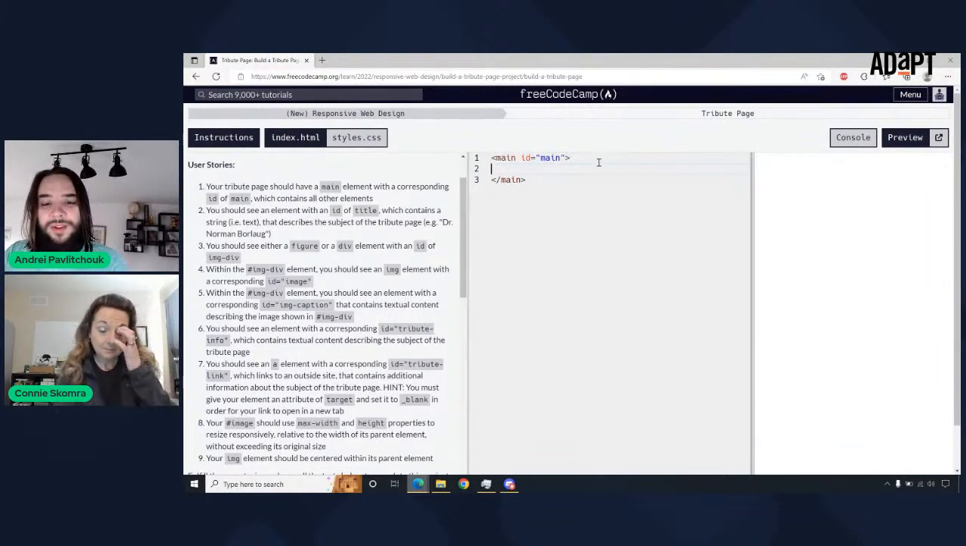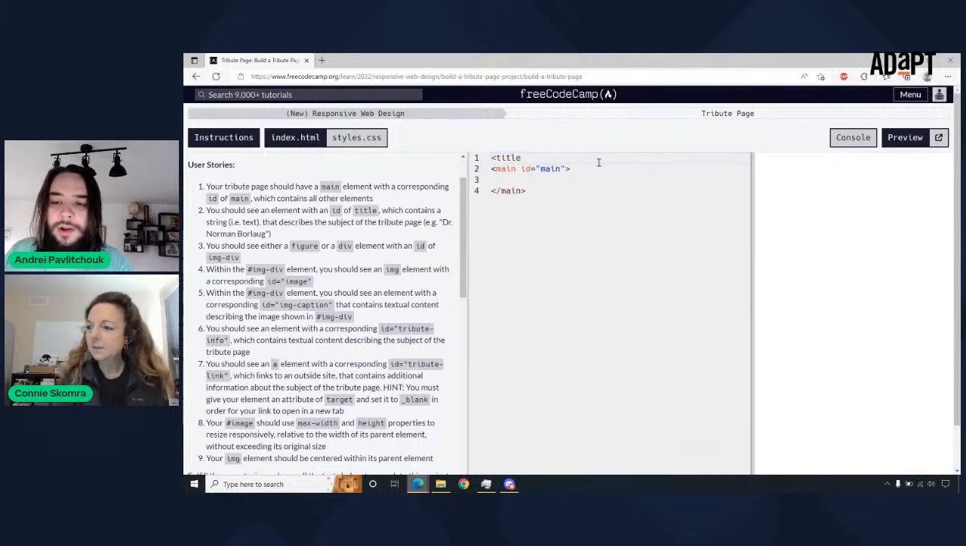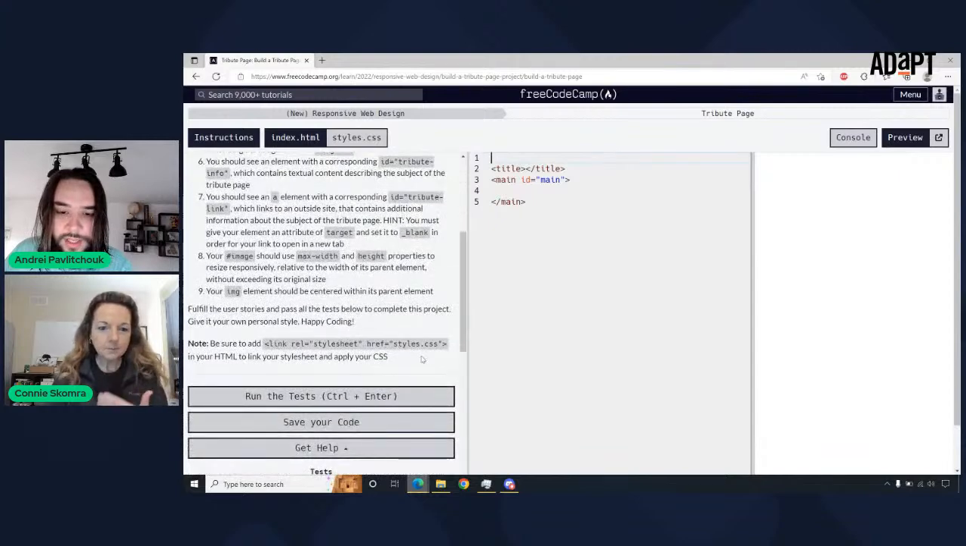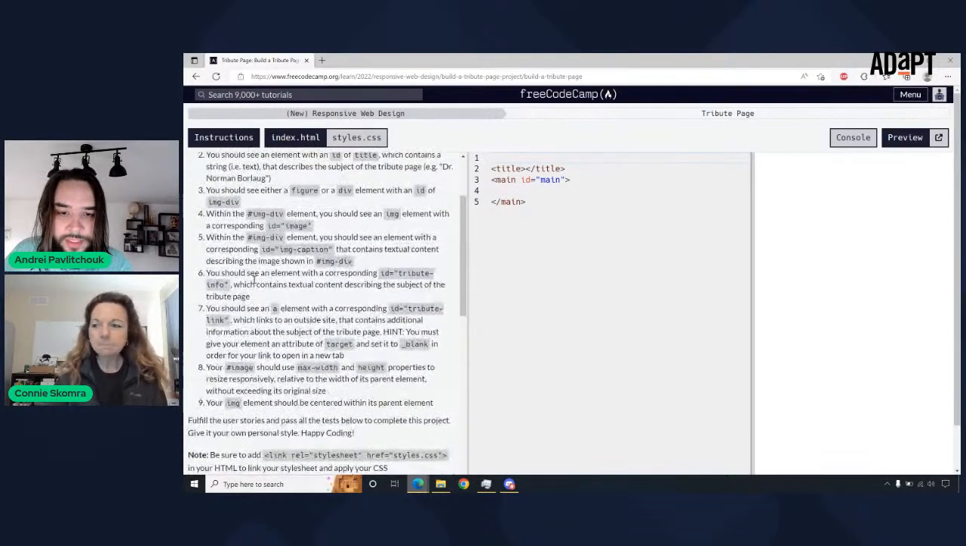You should see an element with an ID of title, which contains a string describing the subject. They don't specify where the title should be. Should the title be in main? It should be at the top. We also need to add the HTML block. They haven't actually asked us to, but I'm guessing we need to add that, because I don't see where they're telling you to. I think they expect you to put that in.